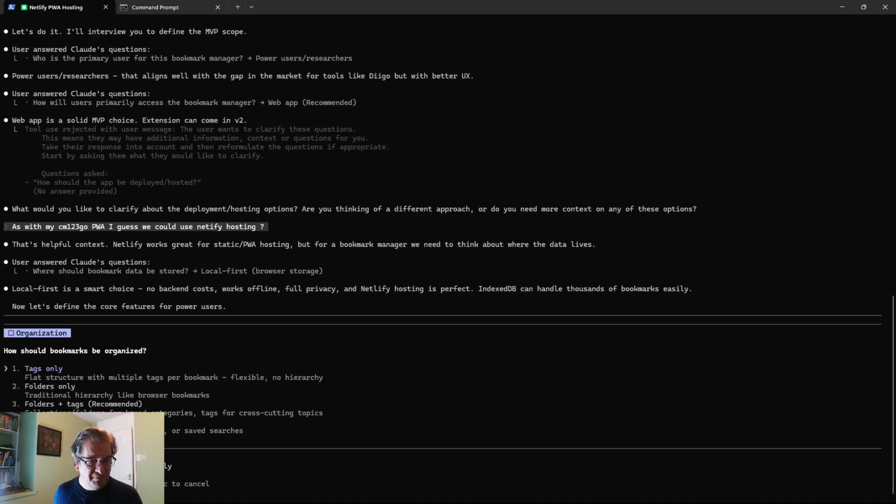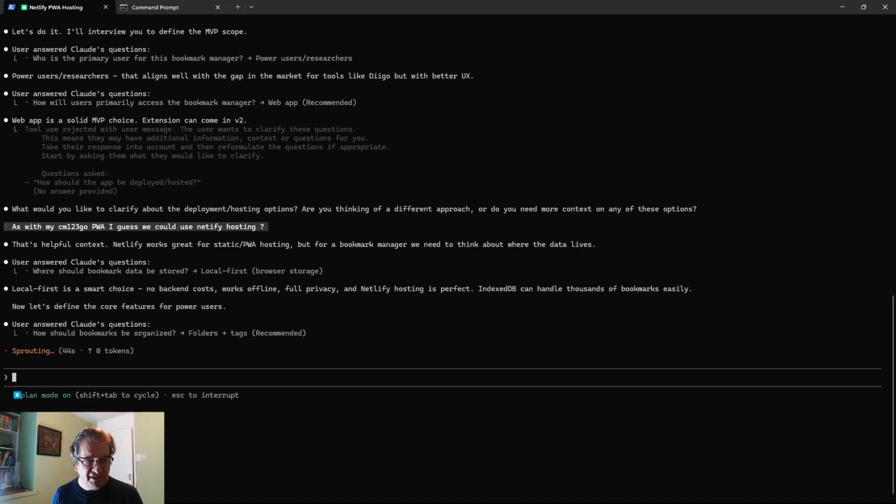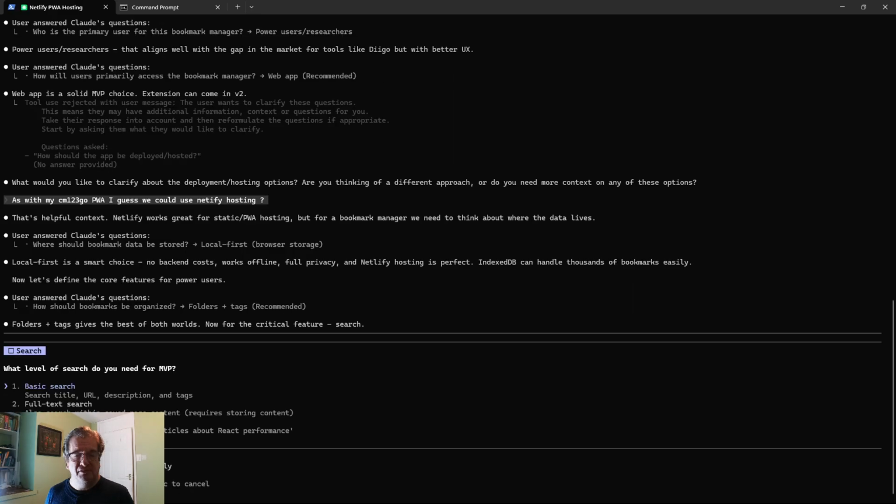How should the bookmarks be organized? Tags only, flat structure with multiple tags, or traditional hierarchy, or folders and tags, which is what it recommends. Sure. Folders and tags. I've got another side project I did which uses Supabase, I think it's called, as the backend. So we might end up using that because that gives you a database, but for now let's stick with the easy, everything on the web, stored locally approach.